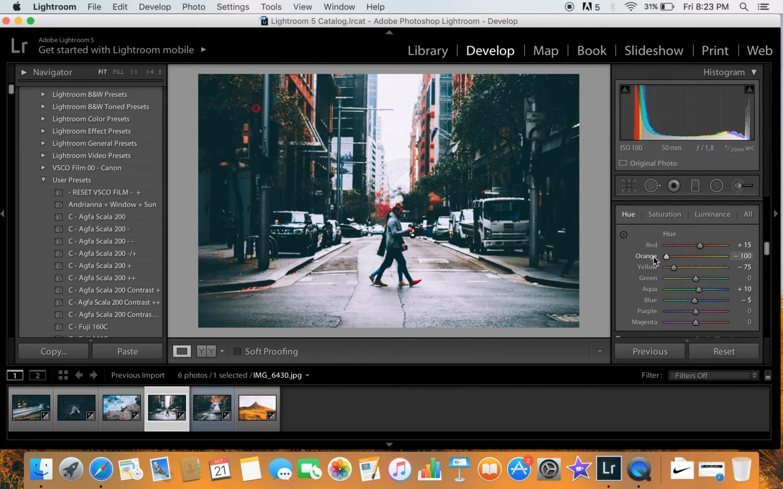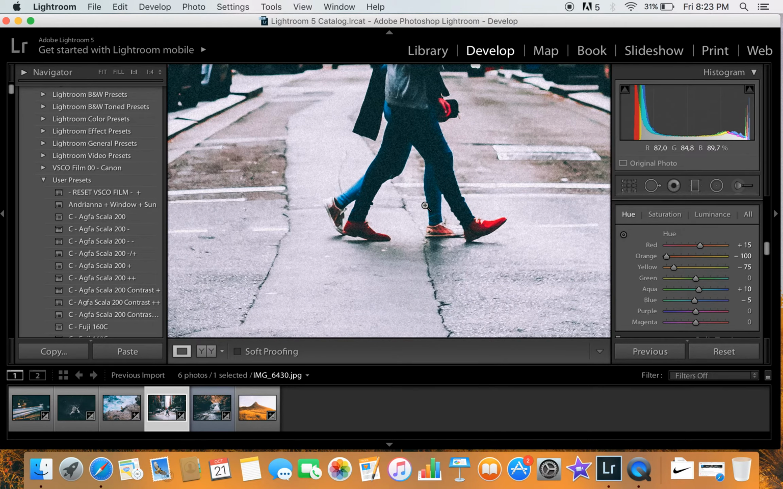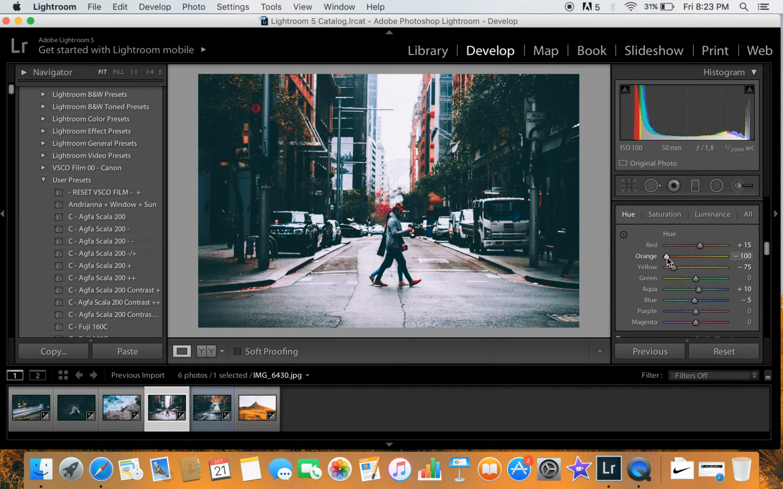So if you play around with the orange, if you drag it all the way to the left, it'll go red, and you can see that the guy's face, his hands, and his shoes have sort of gone red. And you obviously don't want that. And obviously, if you take it all the way up, then it's going to go to yellow. So just trying to show you what that does.